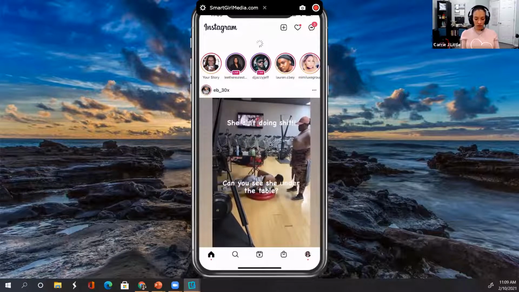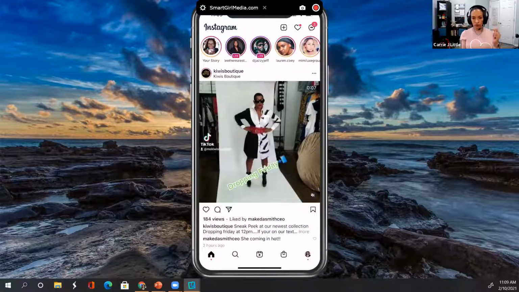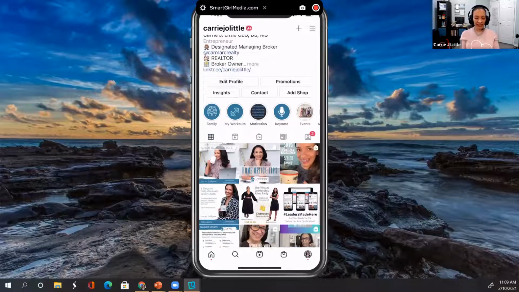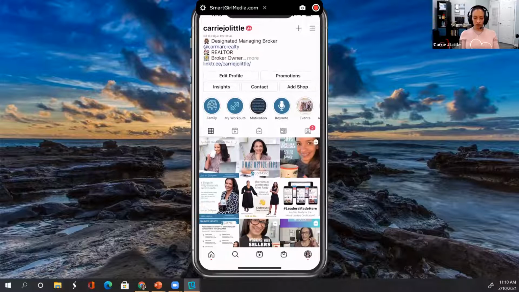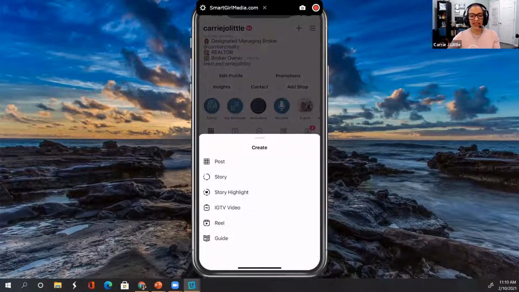So I'm going to click on my image in the bottom right hand corner, and let's say I like this post, and we're going to come back and I'll make a post so you can see how it works. Let me go back to this one. Remember earlier I said to all of you that you can create if you click the plus sign at the top, and you're going to see I was working out this morning. You can make a post, story, story highlight, IGTV video, reel, or a guide. So all of these are available.